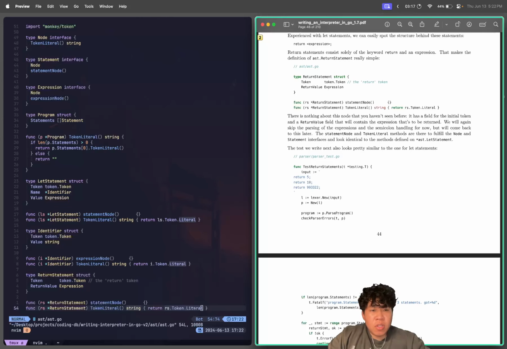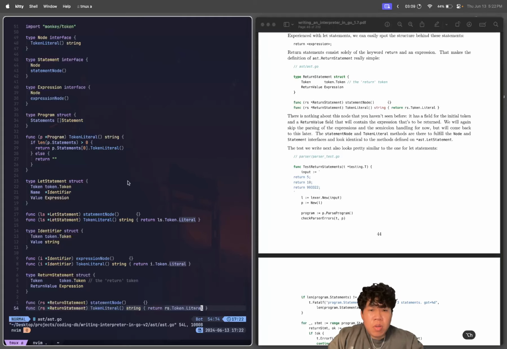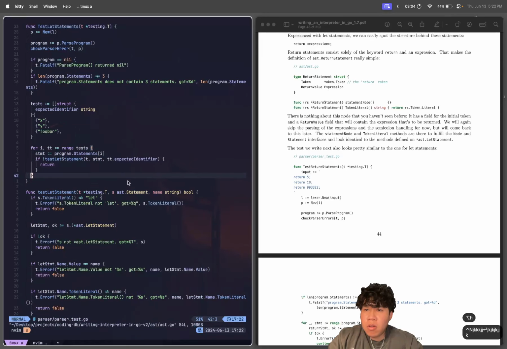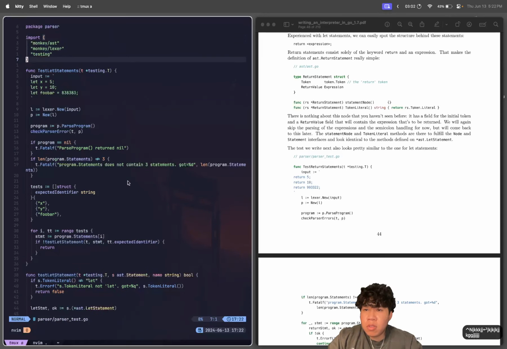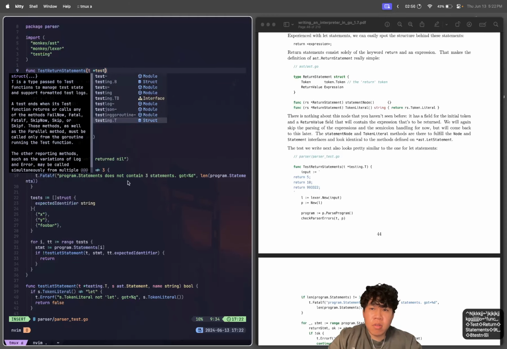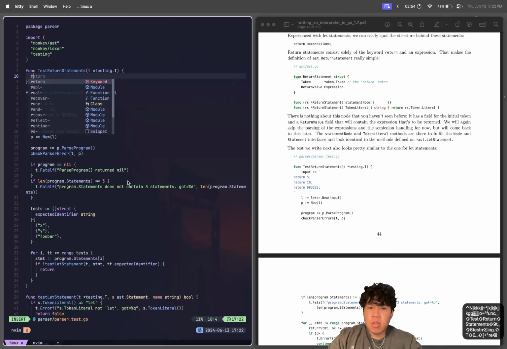The statement node and token literal methods are there to fulfill the node and statement interfaces, and look identical to the methods defined on the AST let statement. Okay, let's write another test case for this. All right, so what do we run so far? Just put it at the top. Func test return statements, t testing.T, input.